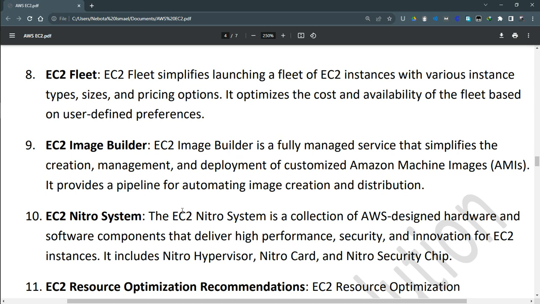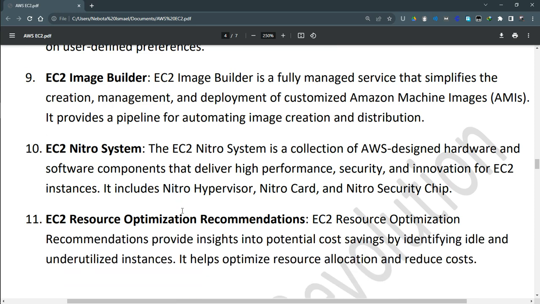EC2 Fleet simplifies launching a fleet of EC2 instances with various instance types, sizes, and pricing options. It optimizes the cost and availability of the fleet based on user-defined preferences. So you can launch multiple instances at the same time. Now we have EC2 Image Builder.